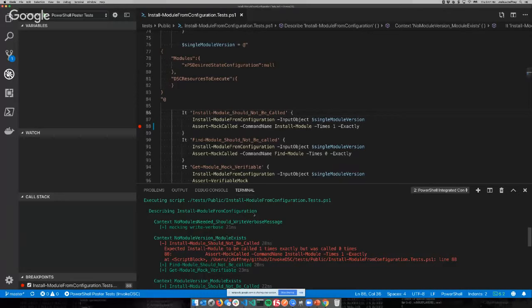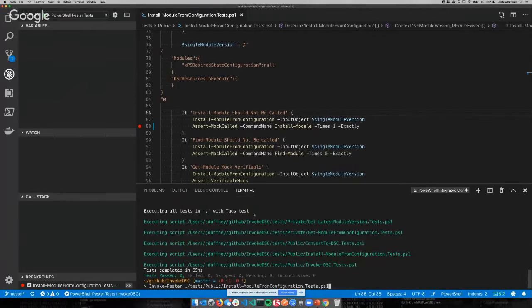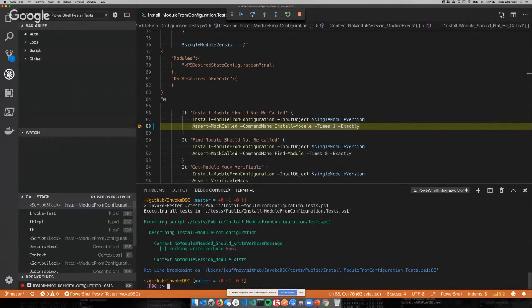Oh, I got to invoke Pester on that with that breakpoint. And it'll jump me right into there, and I can see the variables. So if I look at install module config from configuration, I kind of showed you the code base up above, but if I didn't want to look at that, I could actually look at the variables here.